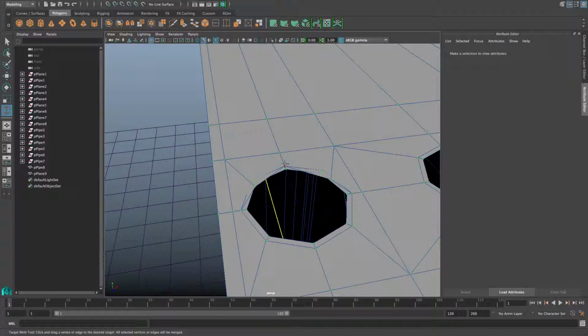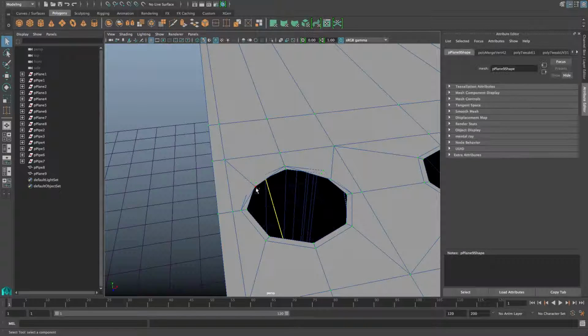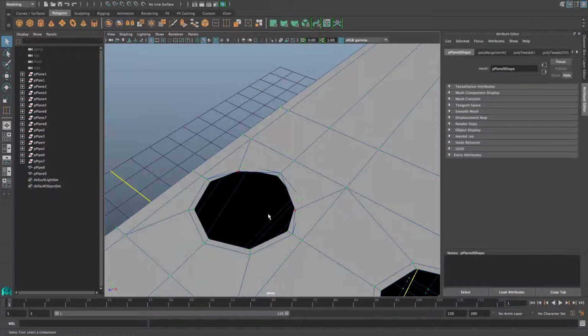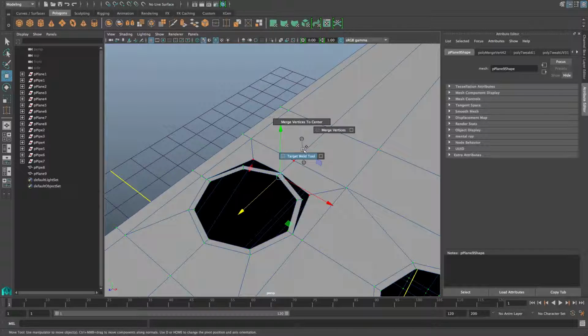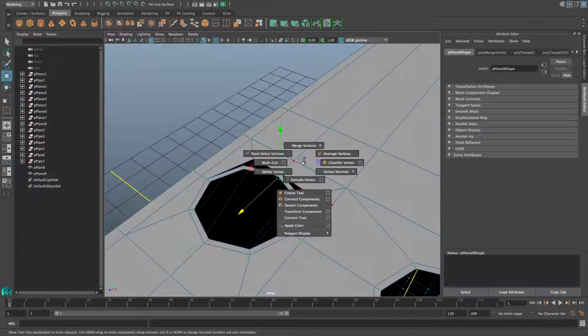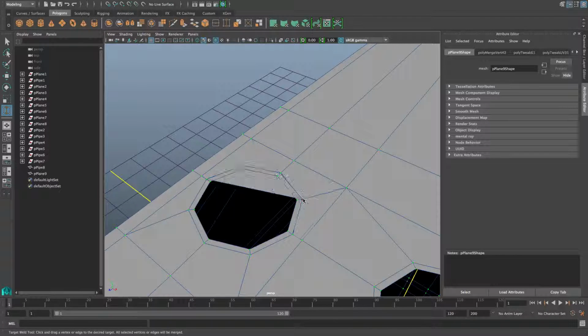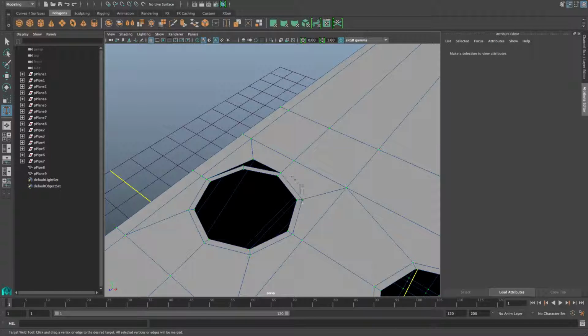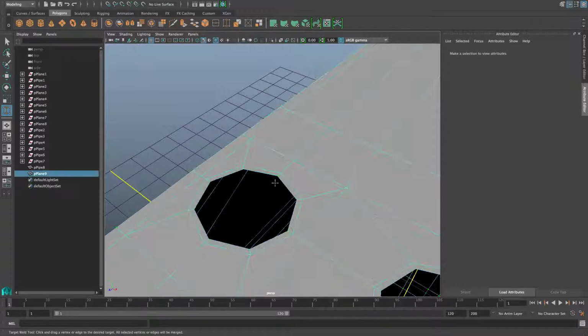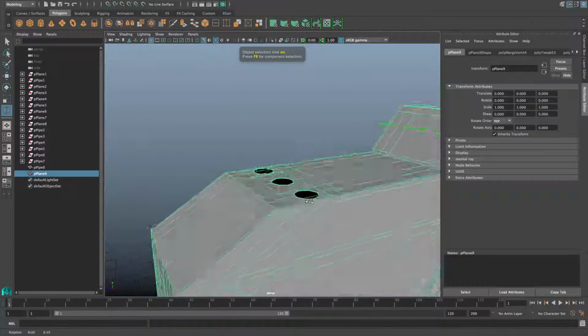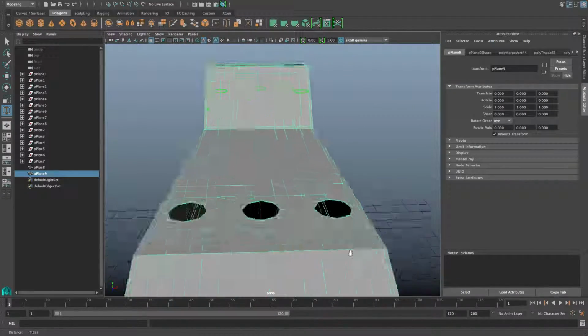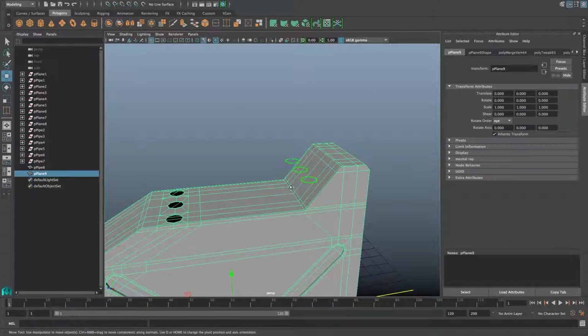This one I can't. I will need to bring those two guys, this one and that one, move them away. And then shift right click. Oh yeah, you have the target weld tool here as well. So merge and target weld tool. Press F8. Alright, so you see, now we're gonna do the same here.